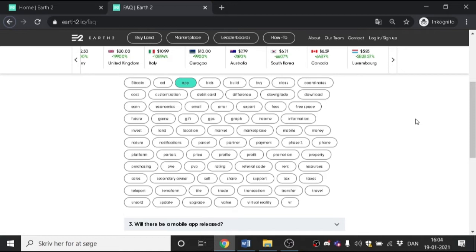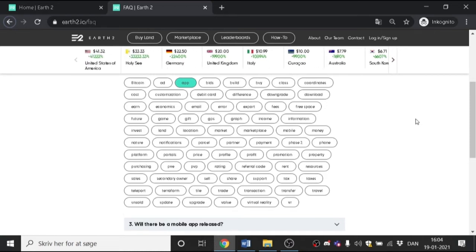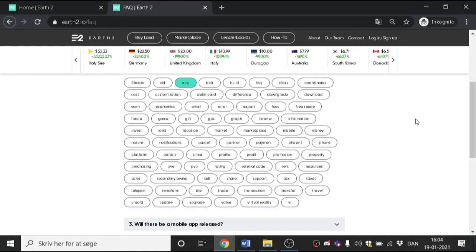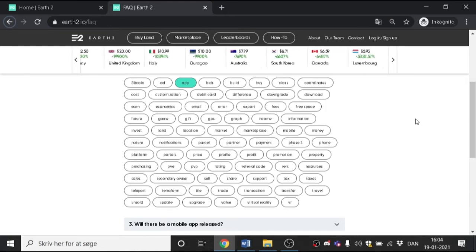There is going to be a lot of different phases. The devs said that they're going to try to always keep the game interesting and relevant, so they're always going to add new things, right? But for now, we're in phase 1. Phase 1 is basically where you buy different tiles, different pieces of land, and when all tiles are bought, that's when we go to phase 2.